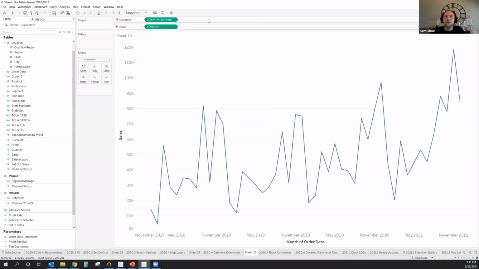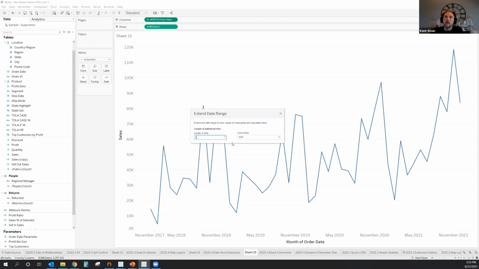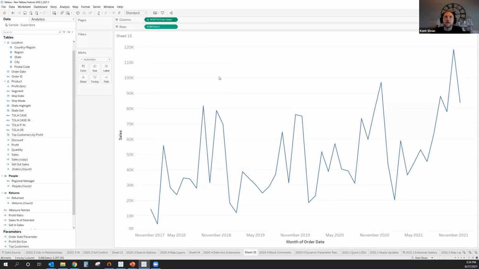When I have this in place, if I go up to the date field itself up on the shelf and right click on it, we now have this new option that was added in 2020.4 and allows me to extend the date range. I can select 1 week, 2 weeks, 1, 3, 6 months, 1 year, or custom. And if I select custom, then I can type in what unit I want and the length of time.